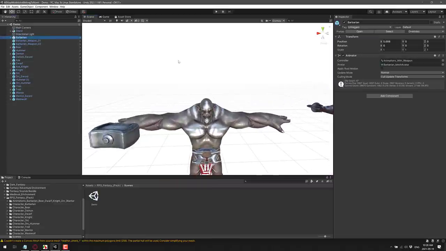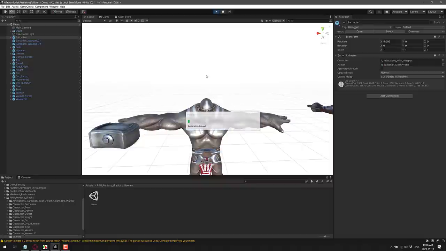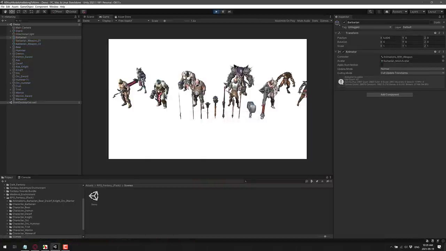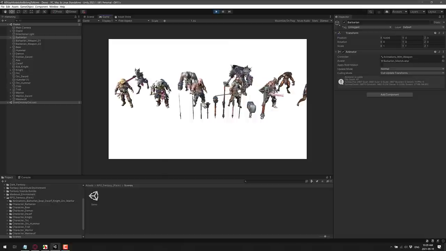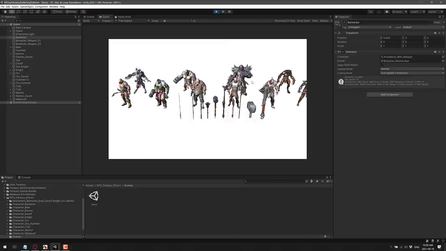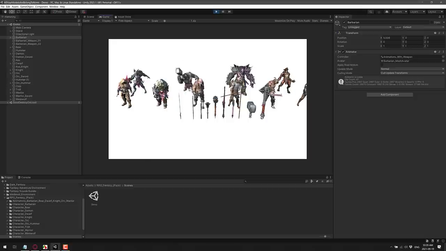They're all rigged. I don't know if this demo actually showcases their capabilities. I'm going to check that. But they do have a number of different animations available. As you can see here, here are the idle animations going on. I think they run through their gamut of animations in this demo. So if you need to populate your world, this gives you a starting point.